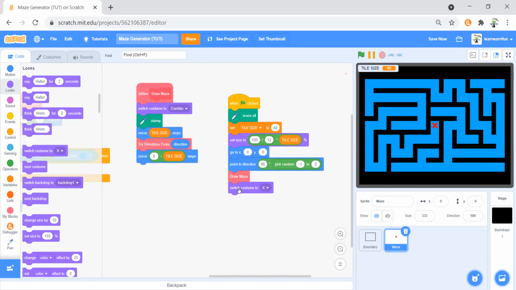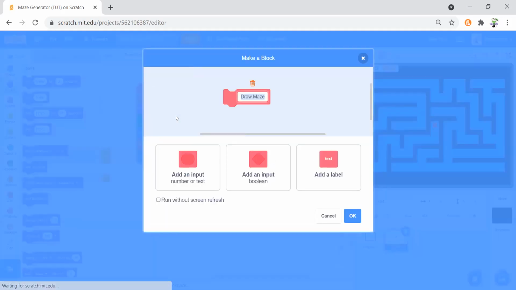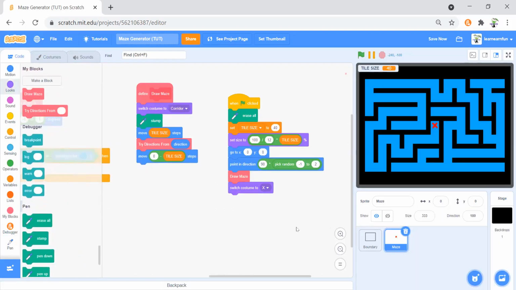Here we go. So I can see there's more to this maze and it's working great. To say though, it's taking time. Perhaps we can make this faster by enabling run without screen refresh. So how fast will it draw the maze now? Click the green flag and I'll race you.